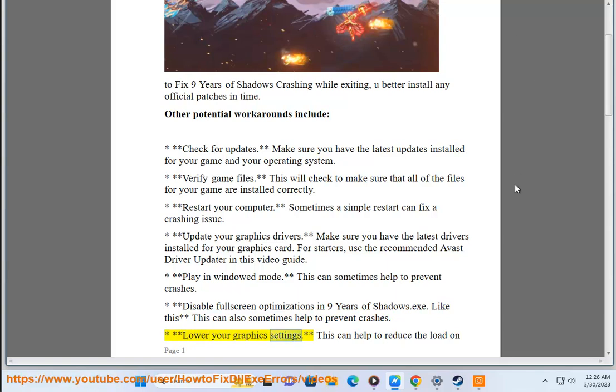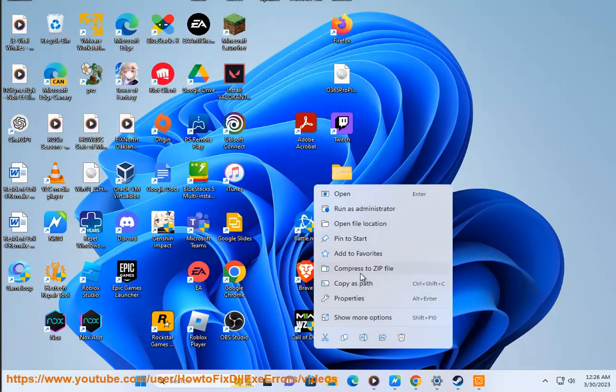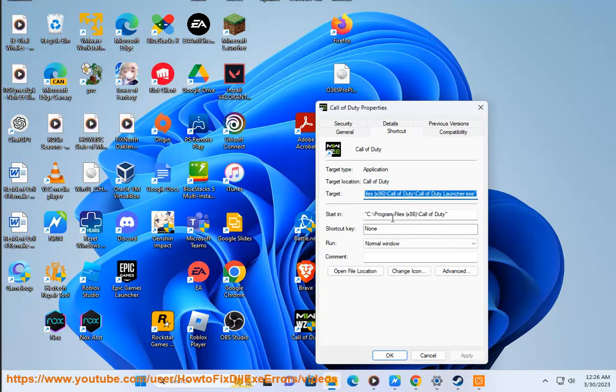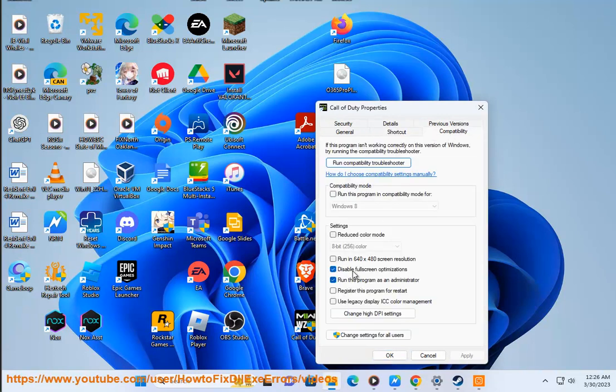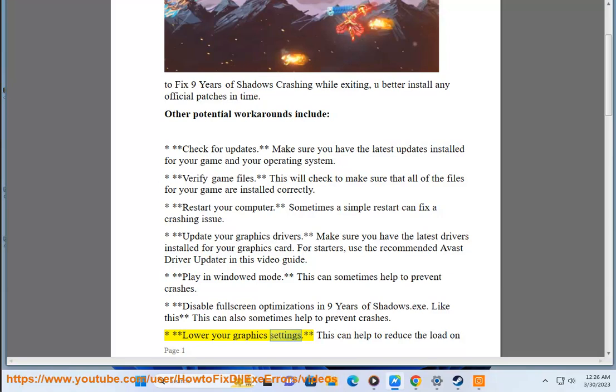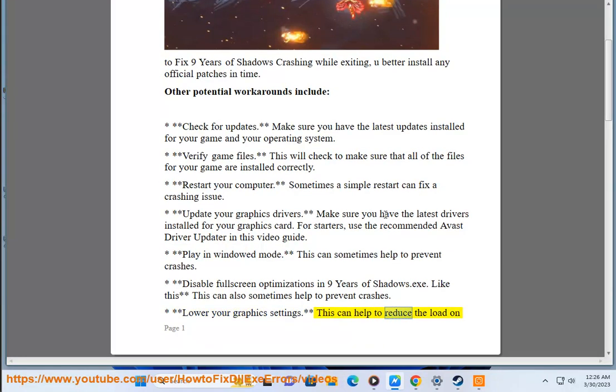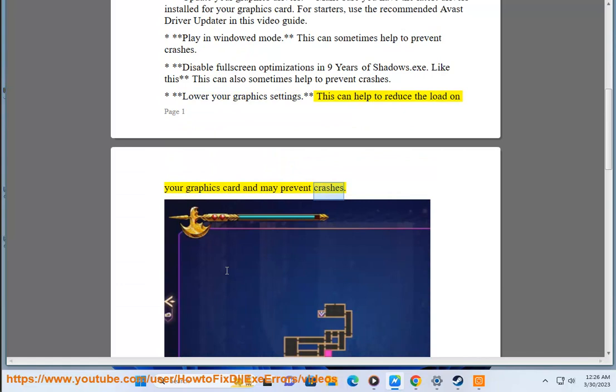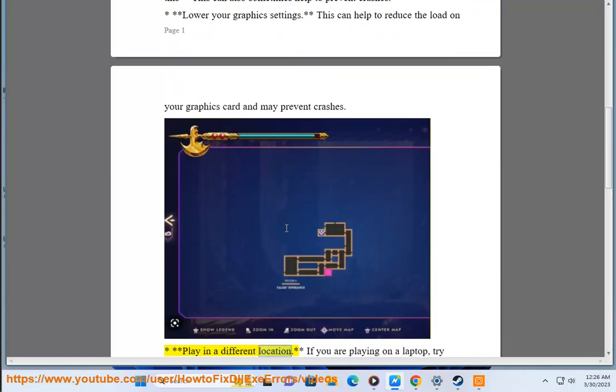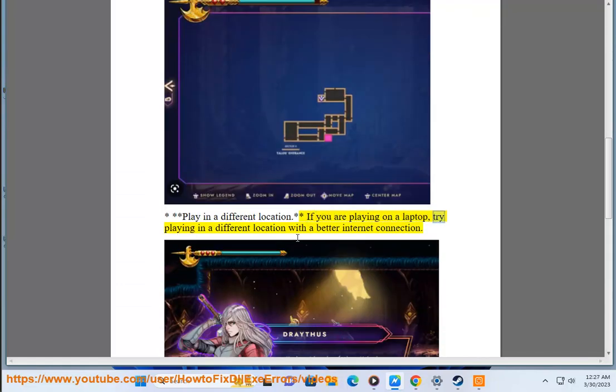Lower your graphics settings. This can help to reduce the load on your graphics card and may prevent crashes. Play in a different location. If you are playing on a laptop, try playing in a different location with a better internet connection.